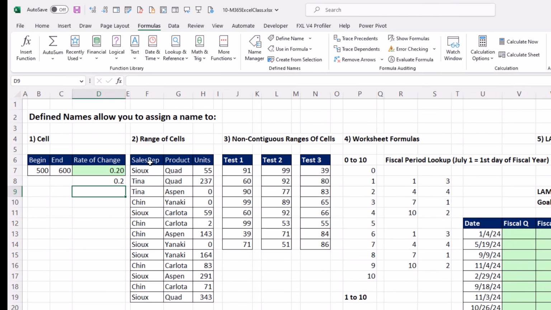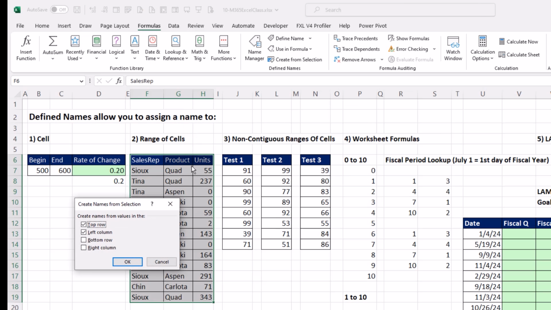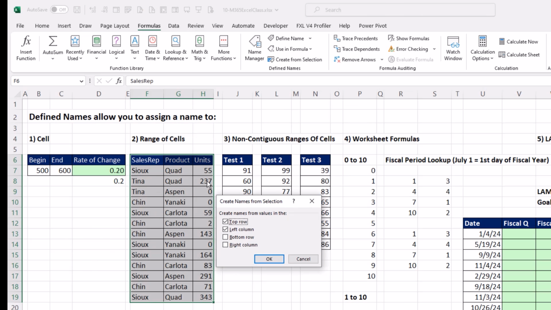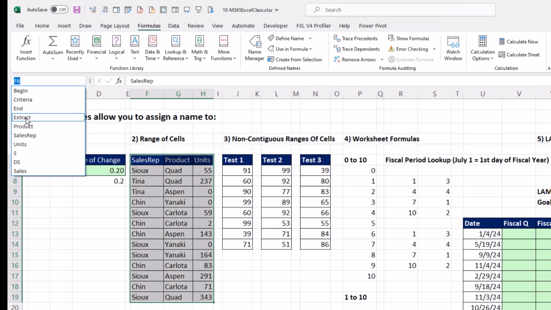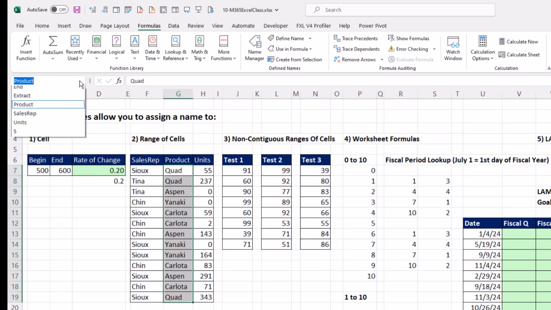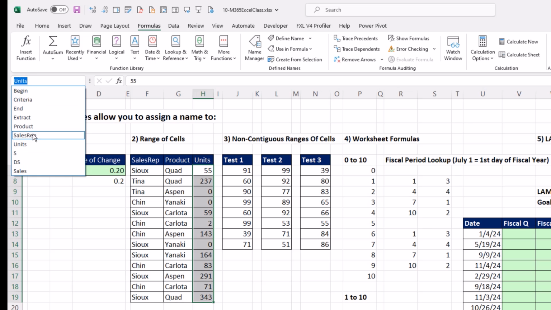We can also, if we have a table with field names, and we used to do this a lot before Excel tables, but we don't do this so much anymore, I can use Control-Shift-F3, and now each one of those columns is going to be named the field name. Uh-oh. It also thinks that I should name each row these names, so I definitely don't want to do that. When I click OK, now I have new product, units, and sales rep.